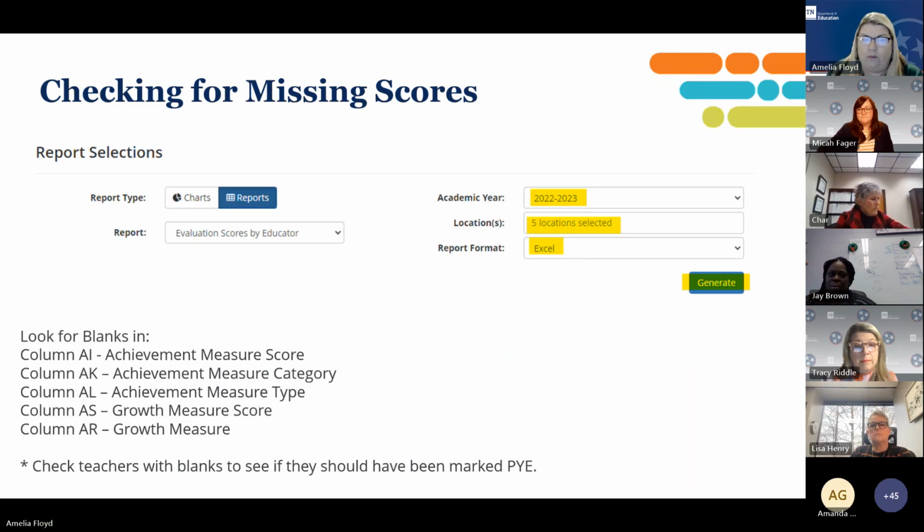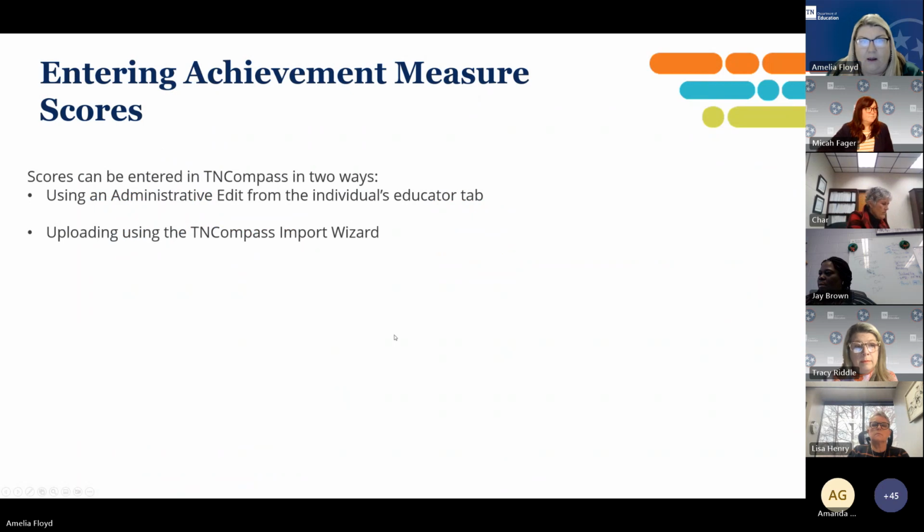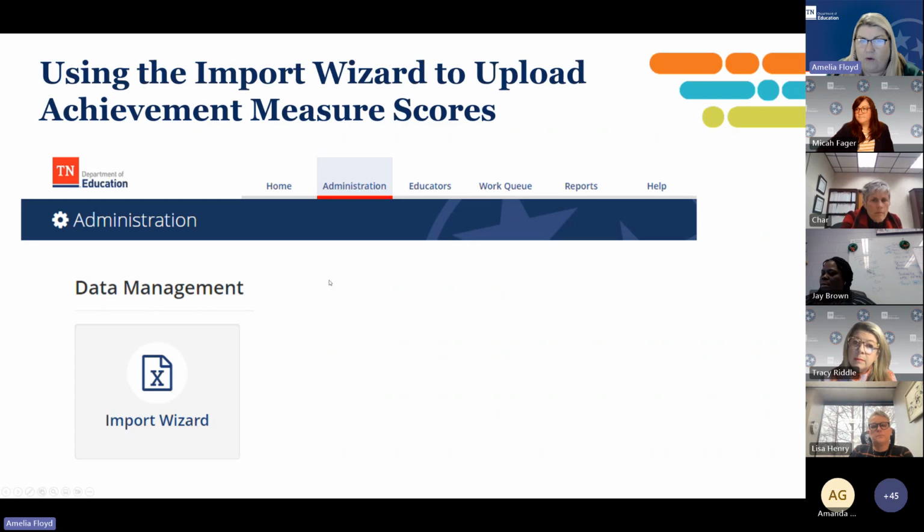And the first thing you want to do is filter your LOE column to blanks. You can enter achievement measure scores 2 ways, using an administrative edit from the individual's educator tab. If you don't have many, it may be easier for you to do it that way, or you can use the import wizard again to upload those scores.